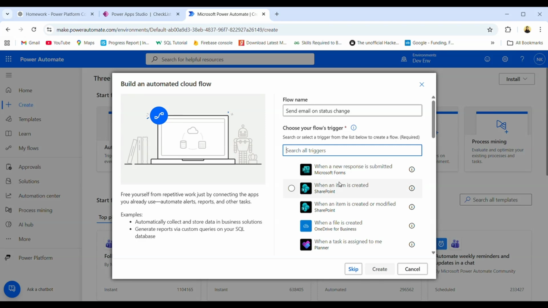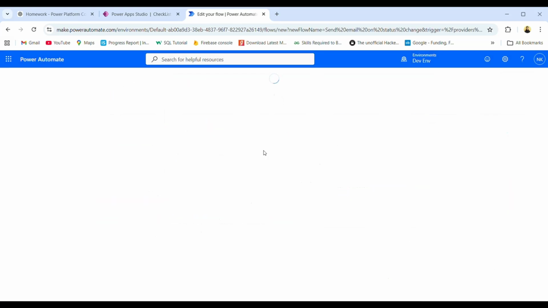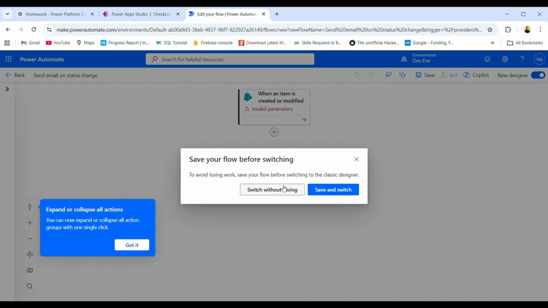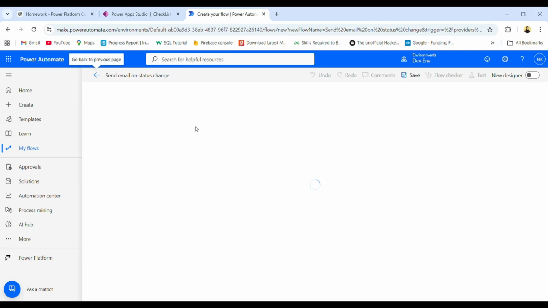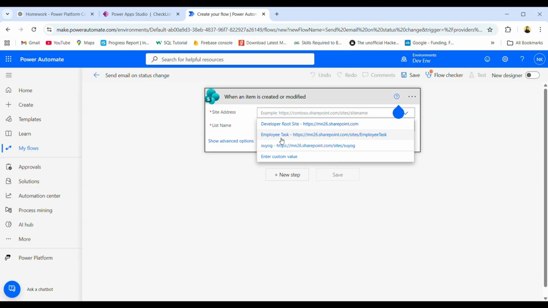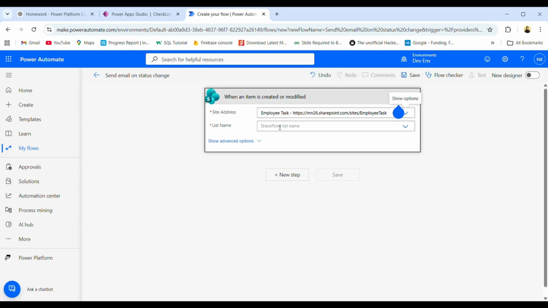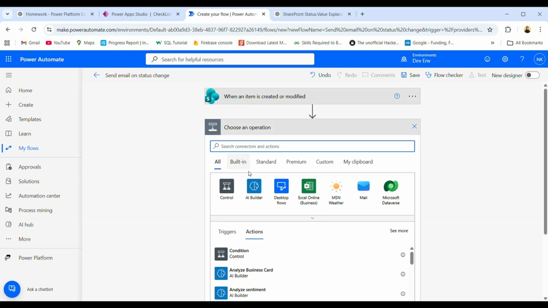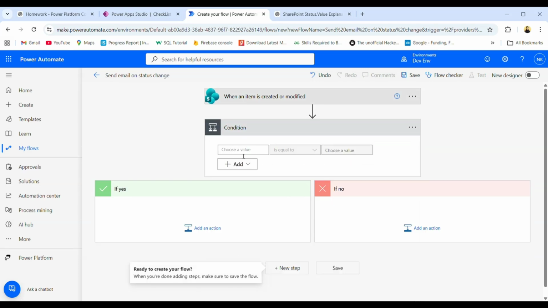Let's select the trigger. The trigger will be when an item is created or modified. This is the new designer, but we are going to build this flow in the classic designer. We have to provide the site address, which for this flow is the employee task site. Let's select the list name. Click on add a new step and search for condition. In this case, we are going to send an email on status change.